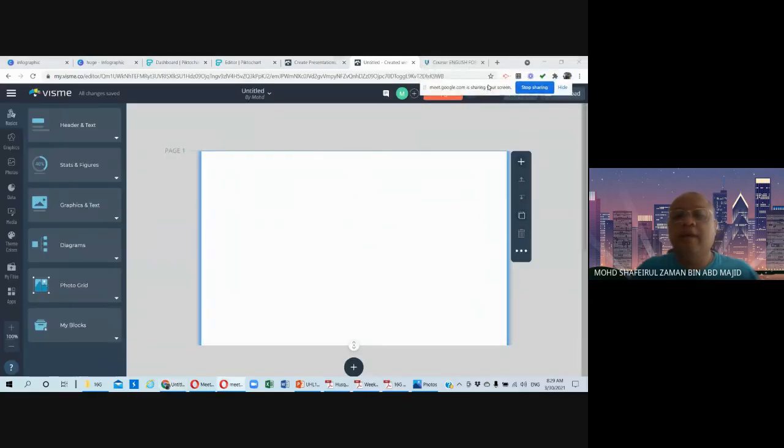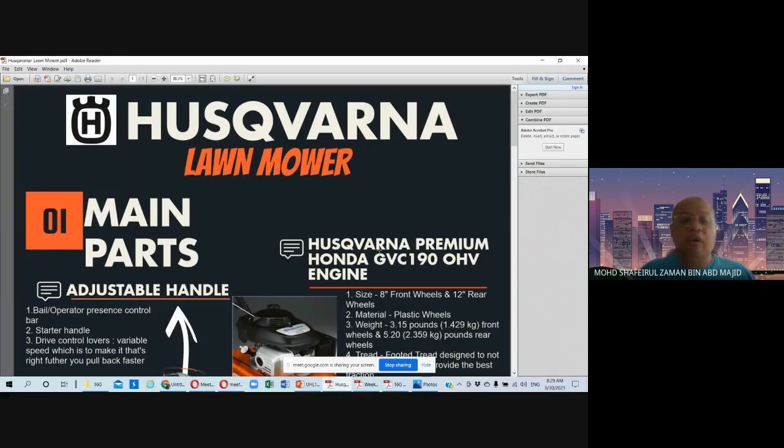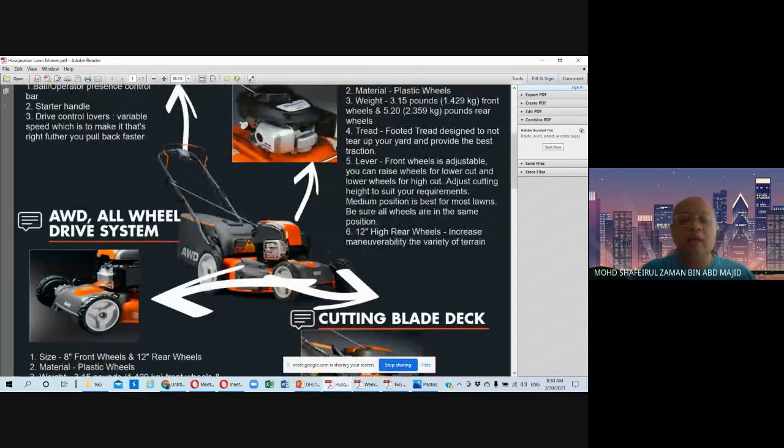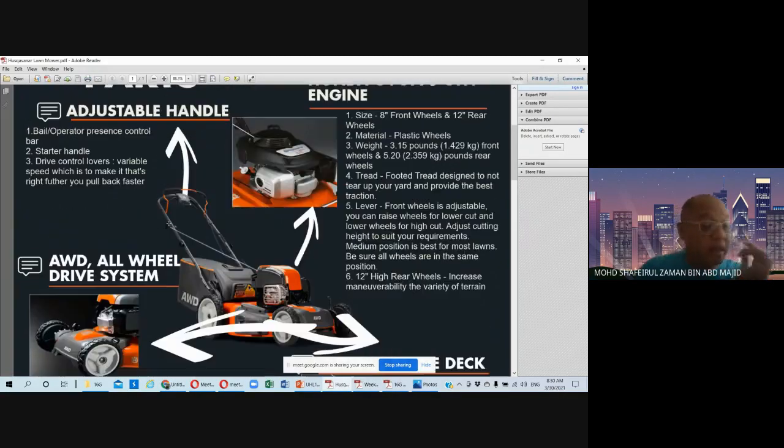Right, I am going to share with you now one or two examples of a good infographic that you can use as a reference for the preparation of the infographic that you are going to prepare. This is the first infographic. It is on a Husqvarna lawnmower. As you can see, the product is at the center of the infographic, and you have the arrows over here to highlight the main parts or subparts that you are going to describe more.